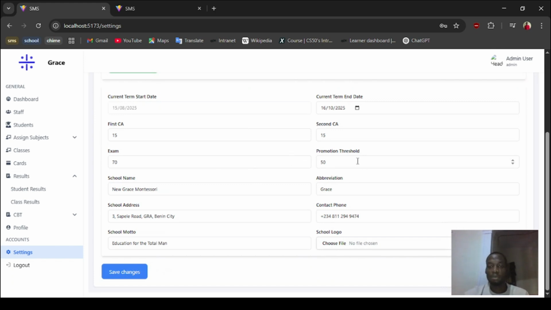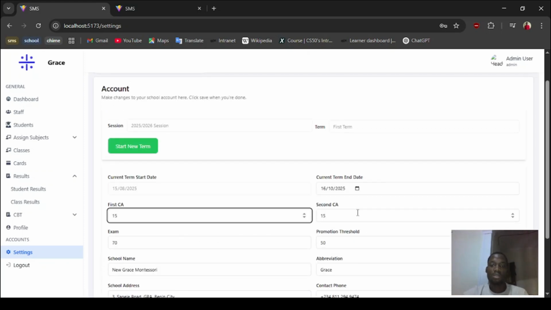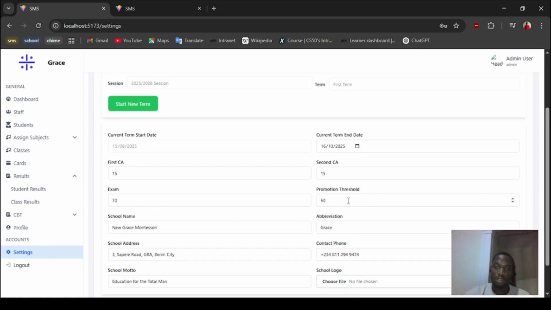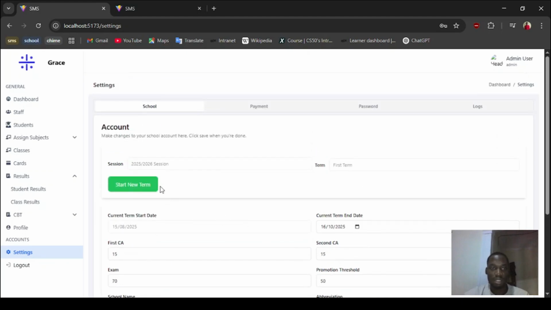where they can determine the promotion threshold. Students under 50% would be regarded as failed, and those above would be recorded as passed or be available for promotion. These details can always be edited by the admin. The changes will be recorded in the database and applied to the entire system, no matter the time it is done. These represent the maximum value for their first CA, maximum value for their second CA, and the maximum value for their exams. And the promotion threshold is 50. So this applies throughout the entire system, which we'll get to when we are looking at the teacher's profile.